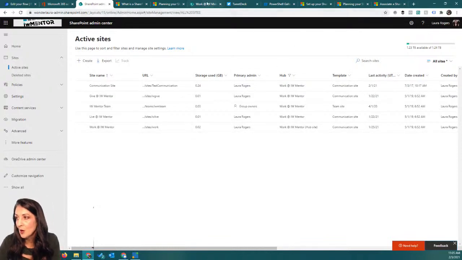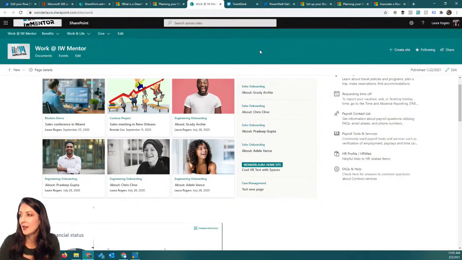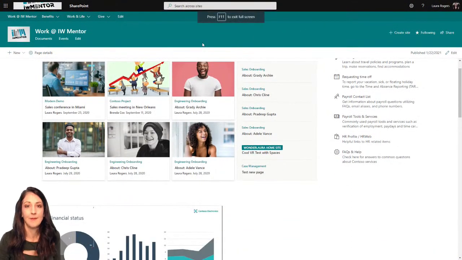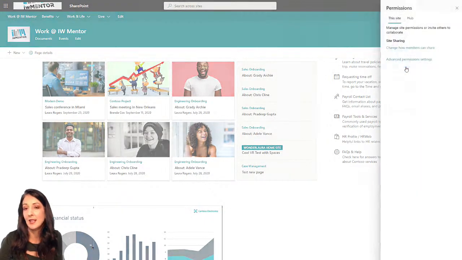So when I go to Work, it's going to take me to this. Sorry, this is the main hub site that's got a bunch of sites connected to it that are part of the hub. But this is like the parent. So here is where I go to look at this thing with permissions. I go to the gear at the top right, and then I go to site permissions, not hub site settings. That's where you can get to some other hub site stuff, but site permissions.